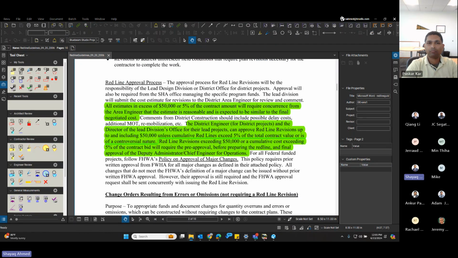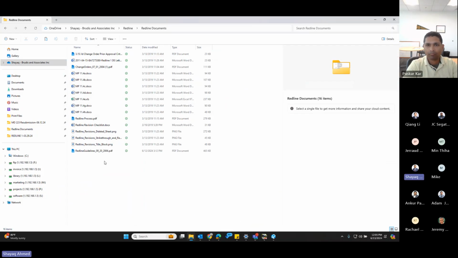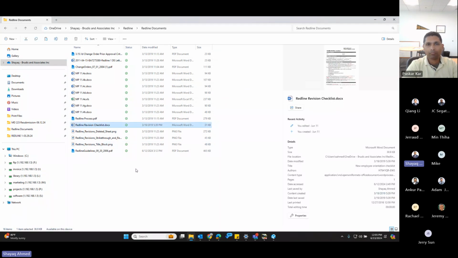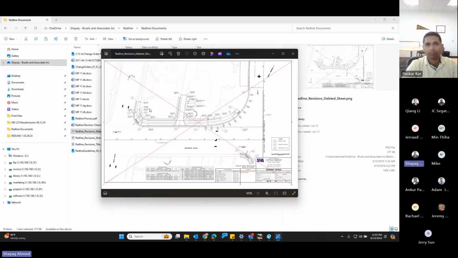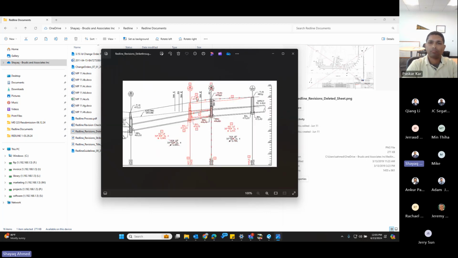Let me see if I can show you the document. So these are the documents that SHA has. There is a checklist for redline revision. There are plans showing how we should be showing the redline revisions, which we will cover. Sometimes, because of the redline revision, if you see too many changes on the plan sheet, you can cross out the sheet completely and take the same sheet and insert it as a new sheet. So this is a sample of what redline revision includes.